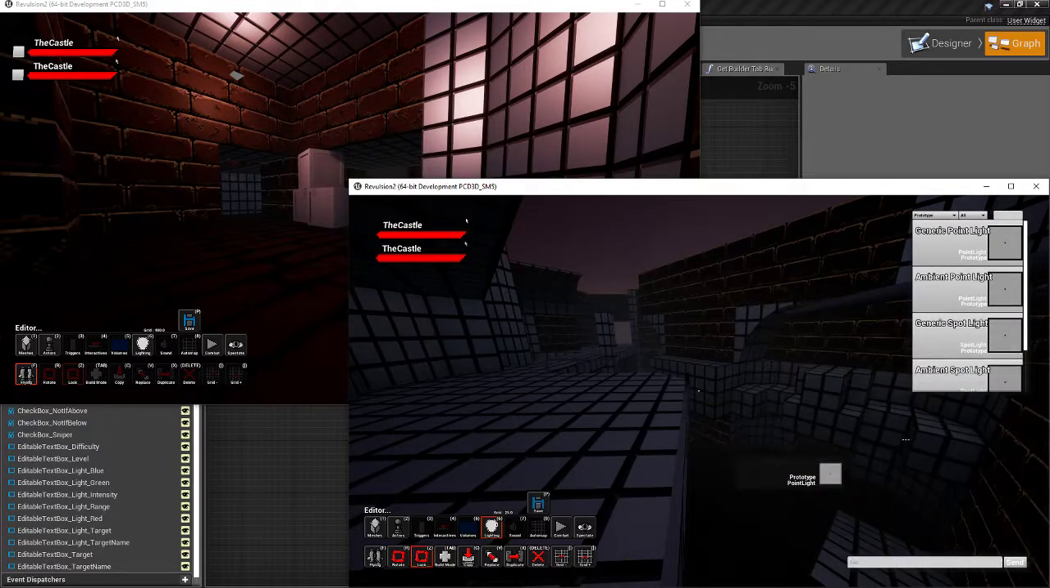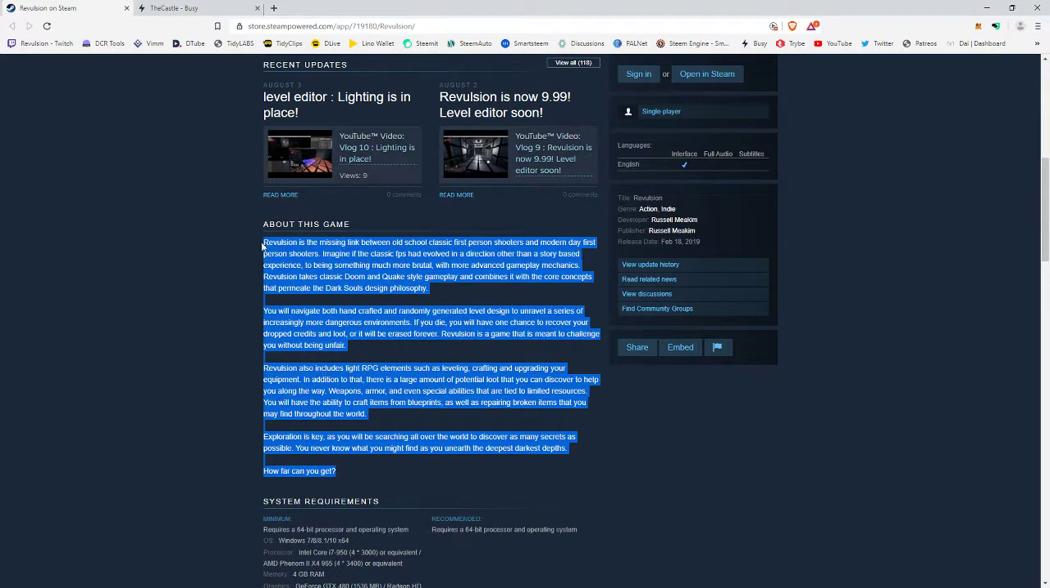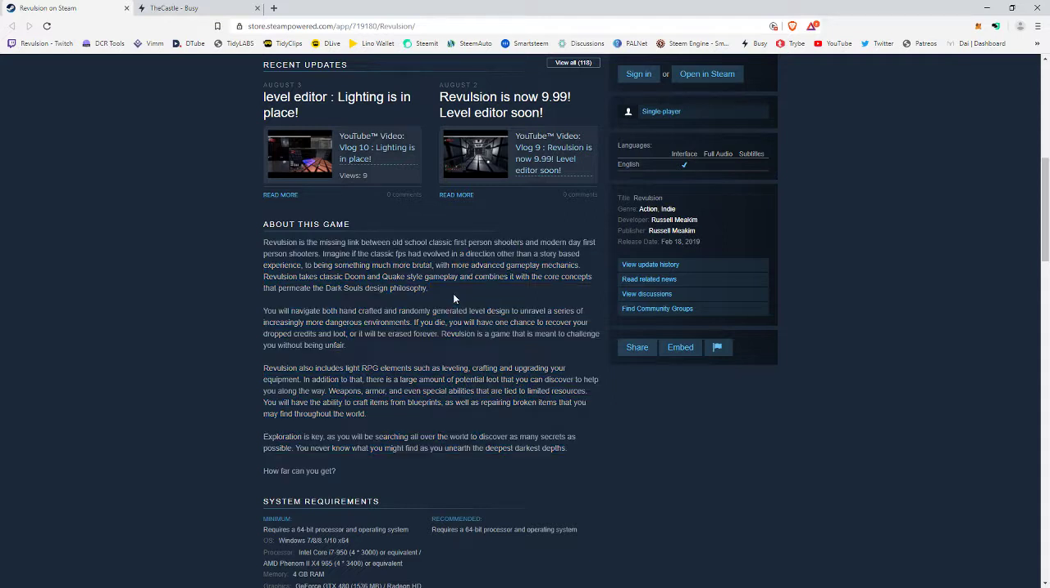There's some other stuff as well. One thing I want to do very soon is reword this so that it's better. It says Revulsion is the missing link between old school and classic first-person shooters. I think this just needs to be changed. I don't want it to be flashy. I want it to just be what it is, and that is a cool first-person shooter with RPG elements. You know what I mean? Like, how far can you get?